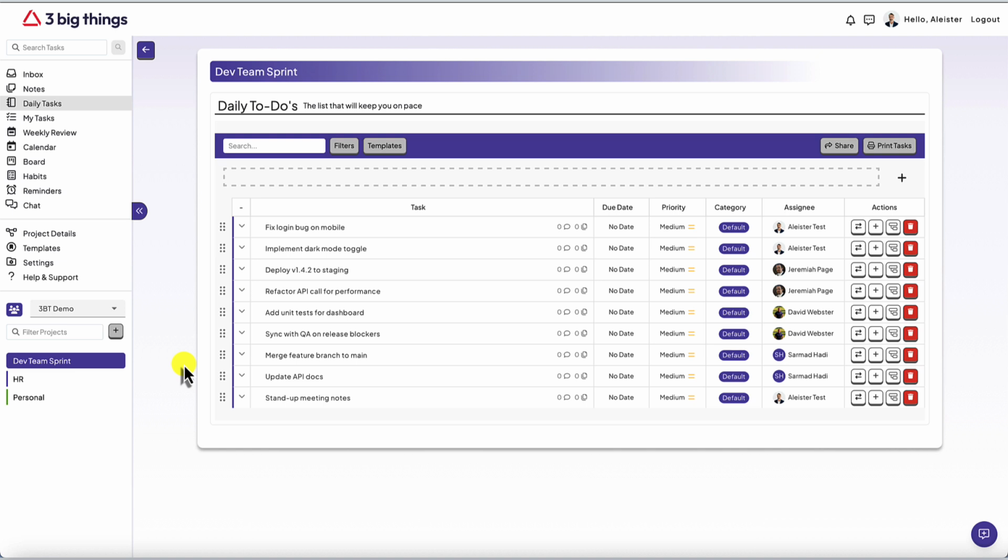This means you'll see all tasks regardless of who they're assigned to. Notice in the Assignee column, you'll see tasks assigned to me, Alistair, along with tasks assigned to my coworkers, Jeremiah, David, and Sarmit. Let's navigate over to the My Tasks page to compare it.